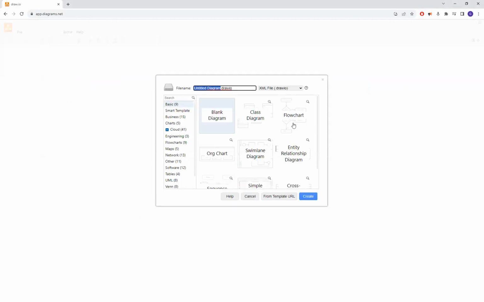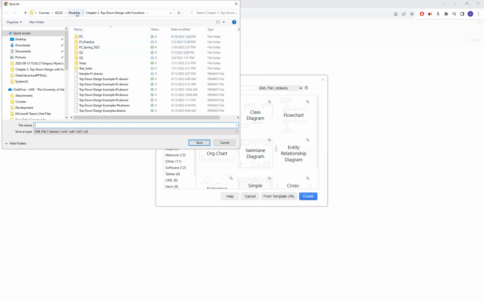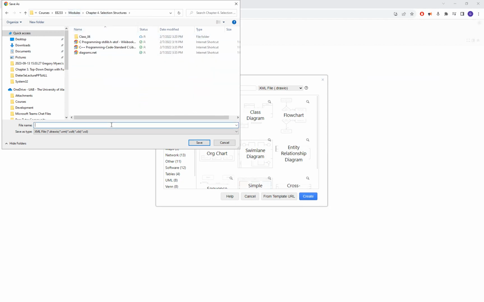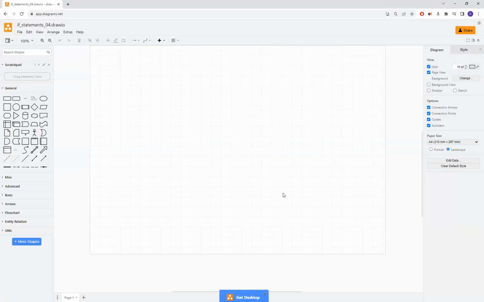You can go ahead and select the flow charting tool or just create a blank diagram. It doesn't really matter. I prefer to simply start from scratch here. And what I'll do is go find our particular module here. For this one, this is going to be our if statements _04. That's the example that we're going to be doing in this video, and go ahead and save that.